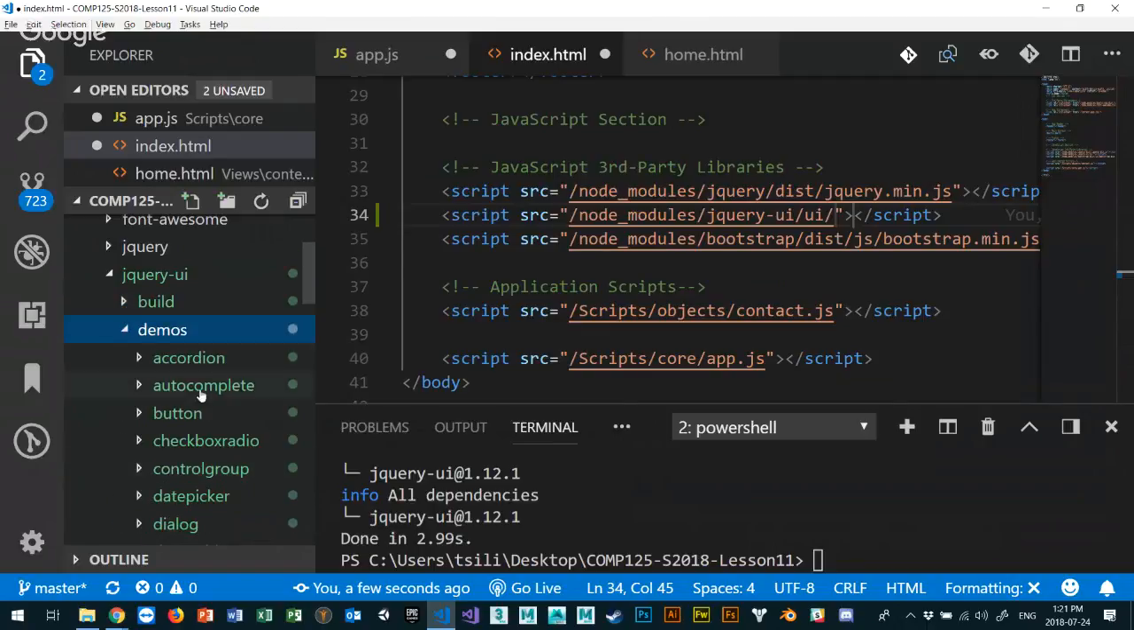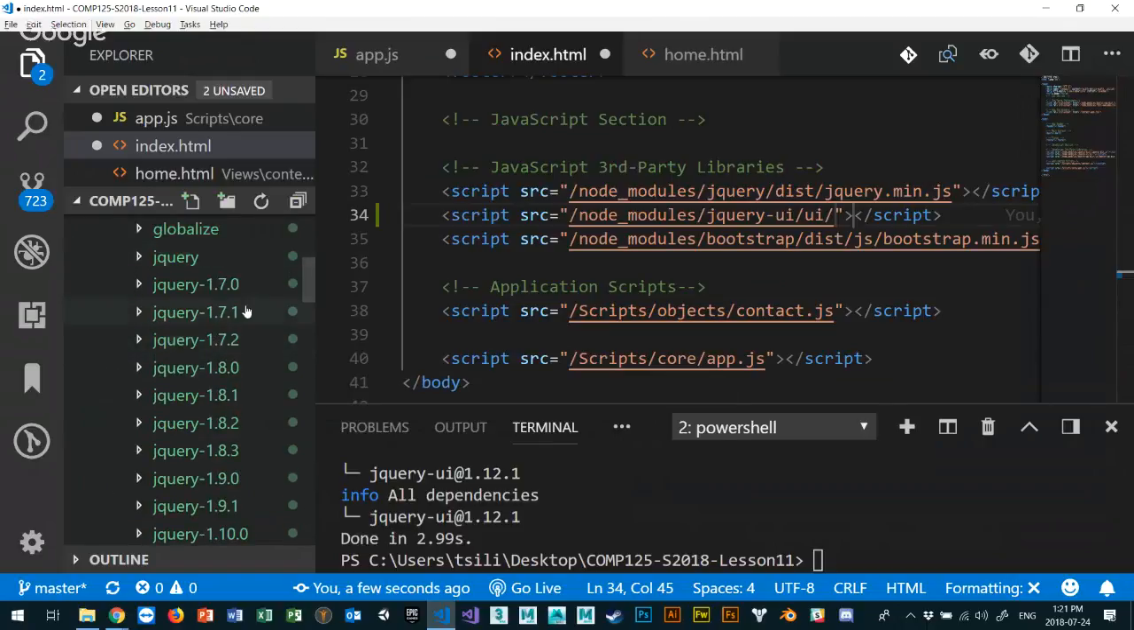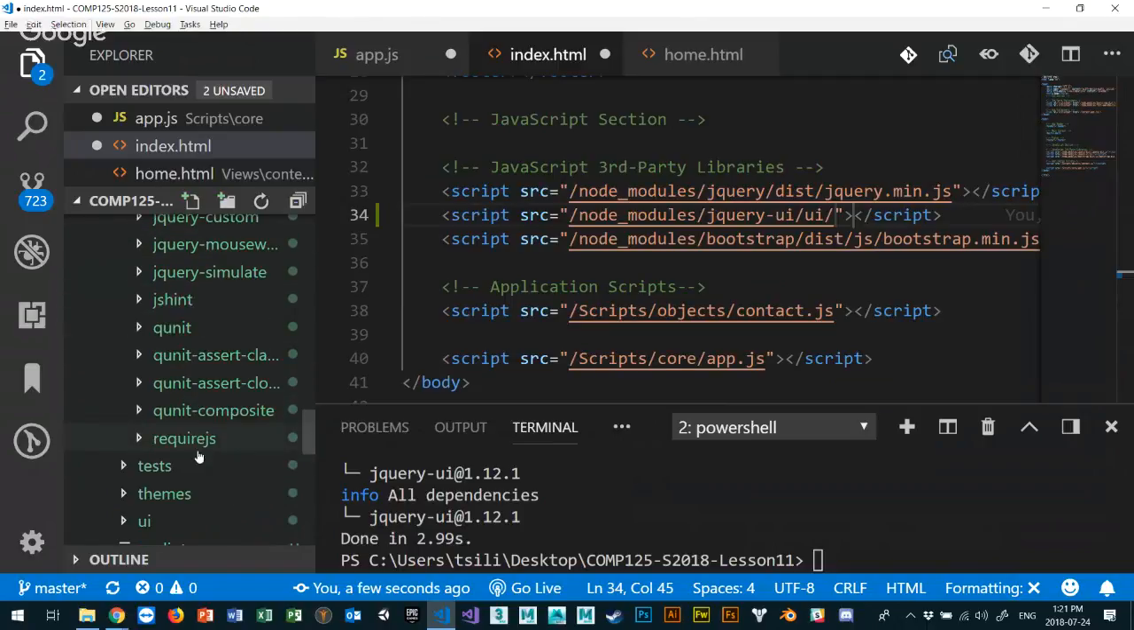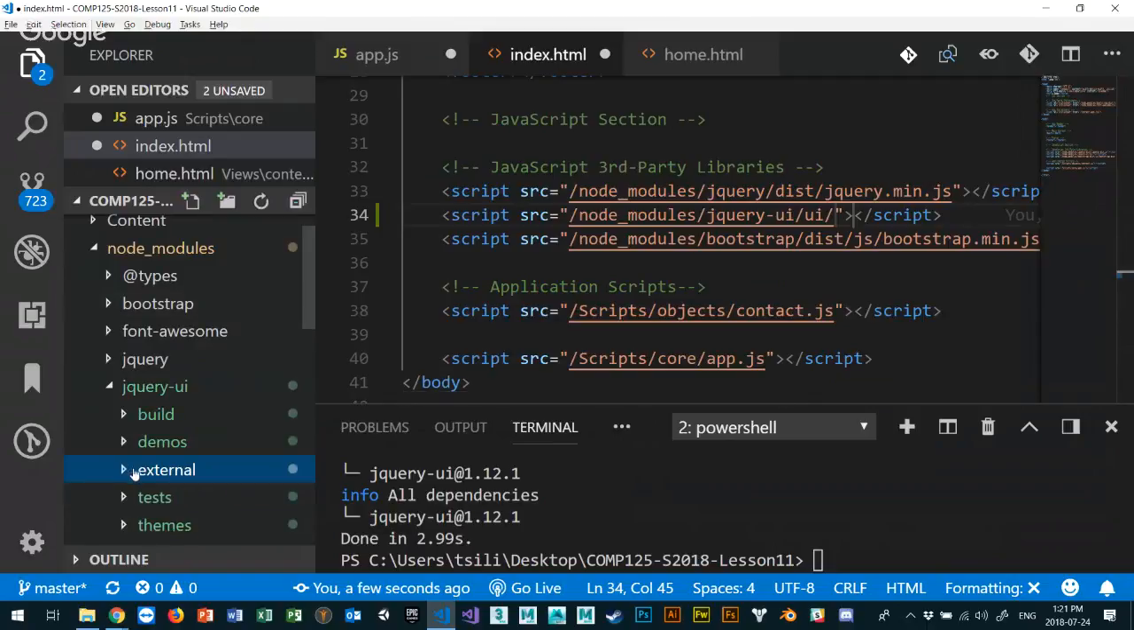Demos. Oh, these are all the different types you can do. Here's external. Okay, so it actually includes jQuery. Look, that's why it's so massive, because it includes jQuery again, right? So these are all the external requirements for jQuery UI.